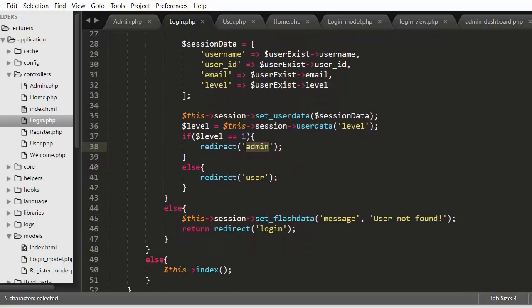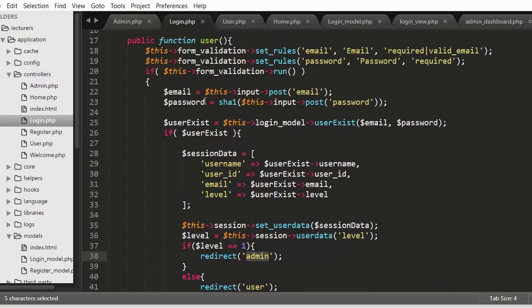In the else part, as I already told you, if anything goes wrong, if the user has entered wrong credentials, then I will display a user not found message. And here I have another else condition.